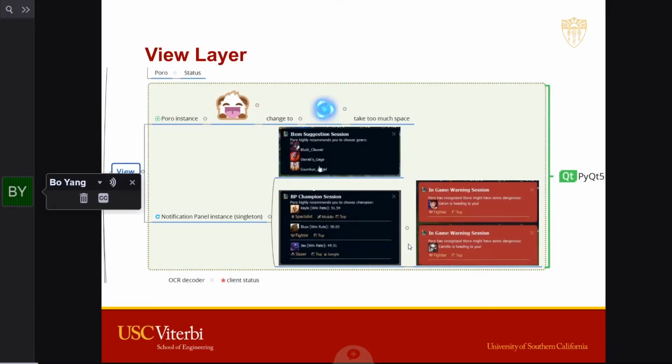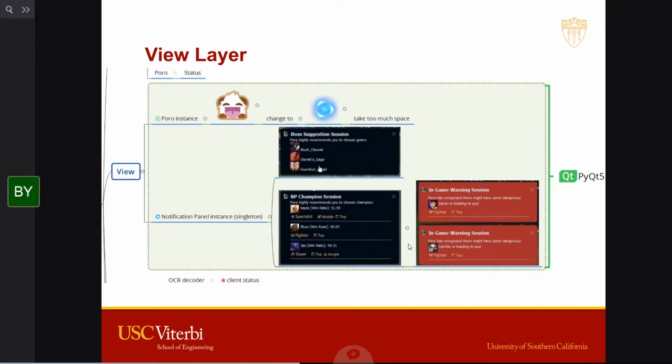The view layer in our application is built with PyQt5, which is a famous GUI library. There are two main parts in our view layer. One part is Paro, which reminds you that our application is running and shows the last message when you click it. The other part is the notification panel. All the detection results and suggestions will be posted through this component. And some types of notification panel will provide you an automatic input function.